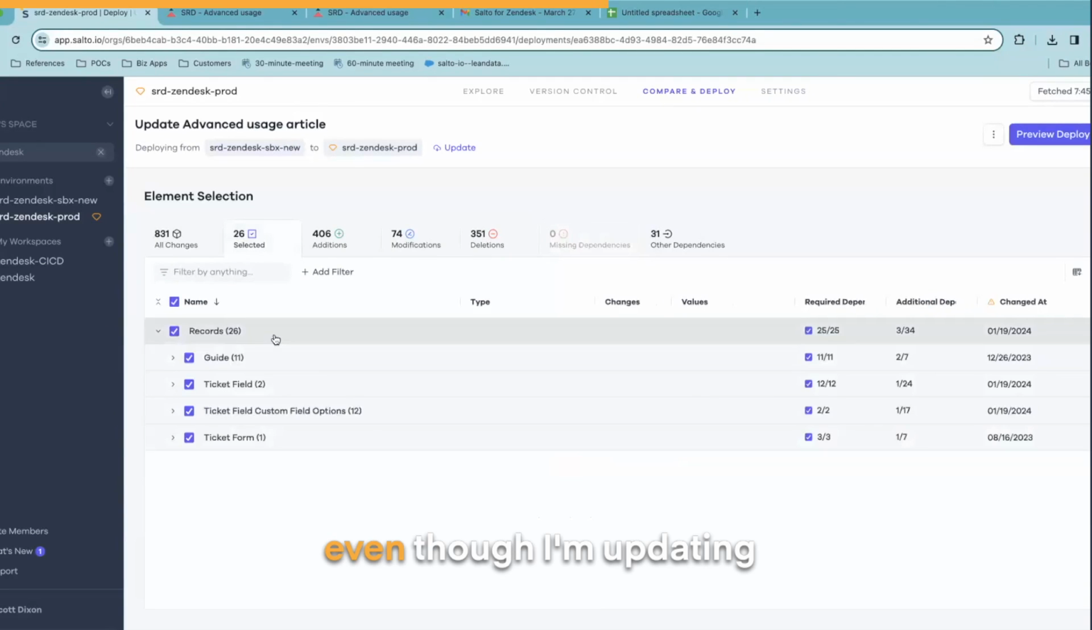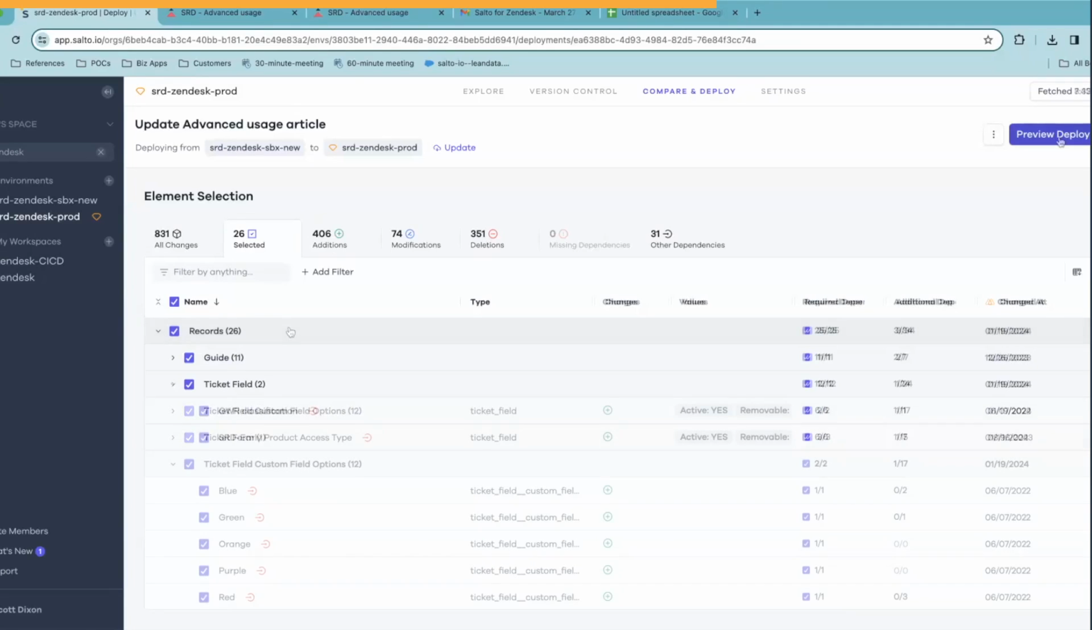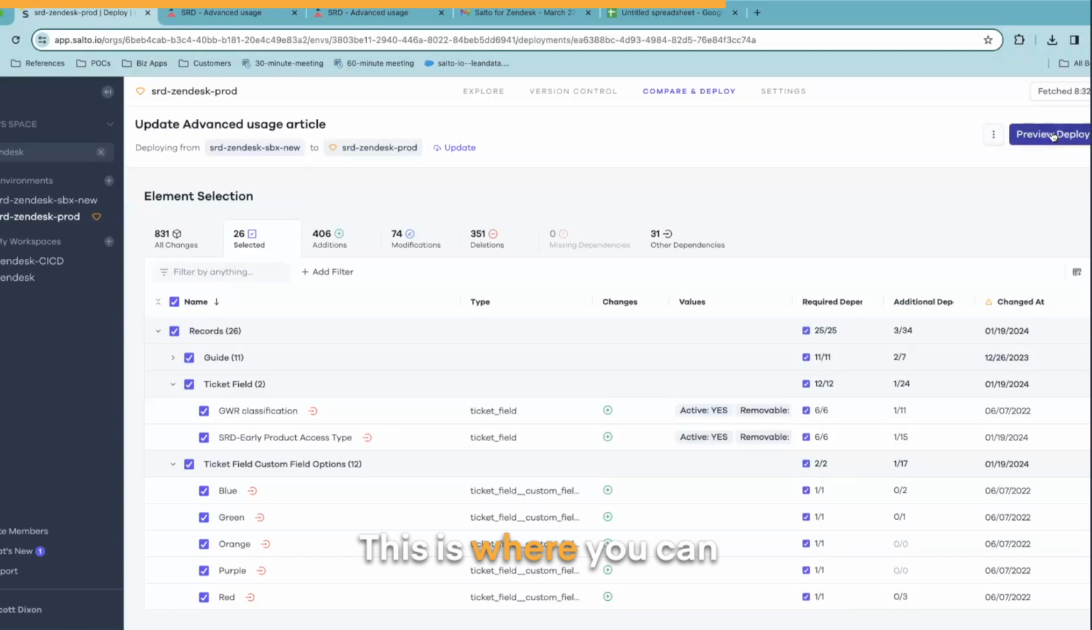And then in total, even though what looks like it's just one update to one article, it's actually involving a number of changes because I'm needing to add a form, needing to add a number of fields. I'm also needing to add a number of articles that article is linking to. But Salto is going to take care of all of those changes as part of the deployment. So you don't need to do 26 deployments. Instead, you can just do one deployment that includes all of those changes. At this stage, this is where you can move forward with the deployment process because you've got everything selected. So you would click Preview Deployment.